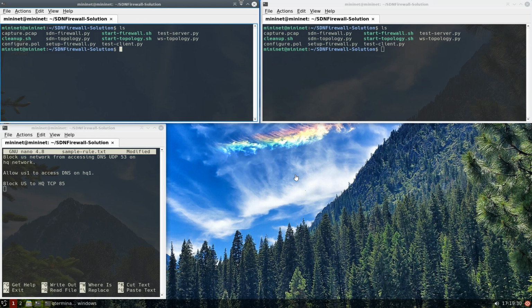Basically, I have created three sets of rules. One, to block the US network from accessing DNS UDP 53 on the HQ network. One, to allow host US 1 to access DNS on host headquarters 1. And then I did a TCP example from US to headquarters TCP 85 to show you the difference between when things connect on US TCP versus UDP.